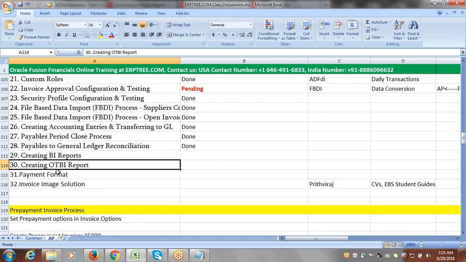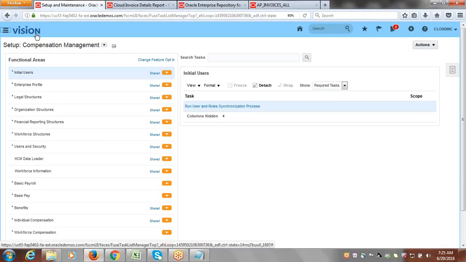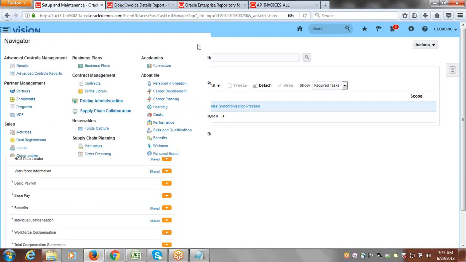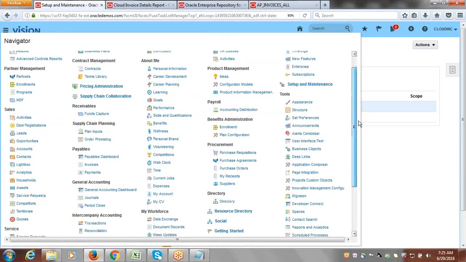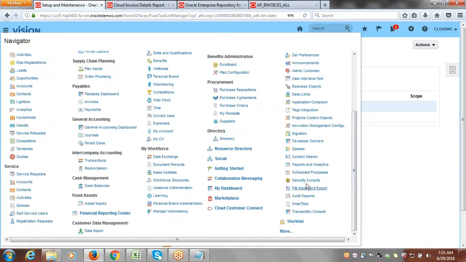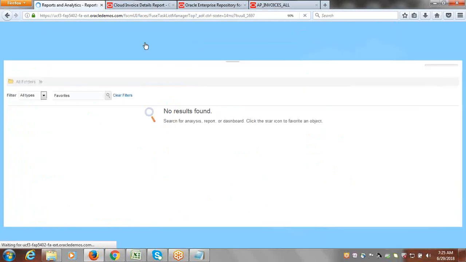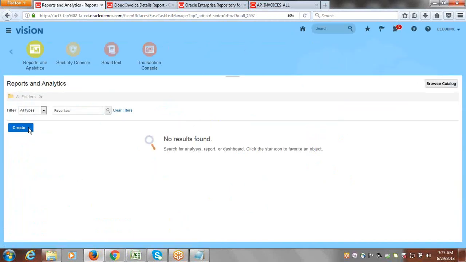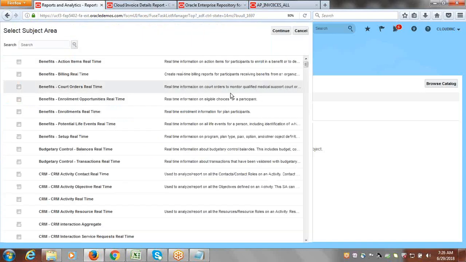Anyway, we'll quickly go through OTBI also. It's a very simple thing. You use the same navigation. Under tools, you go to reports and analytics, and here you select analytics. So analytics means it's OTBI.